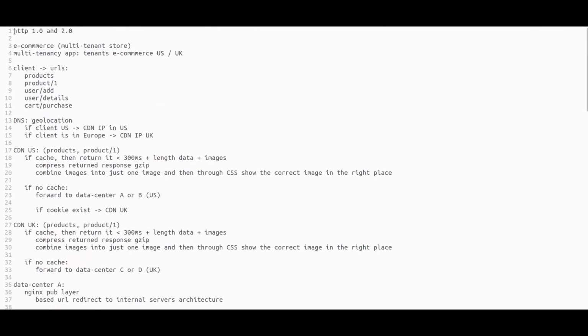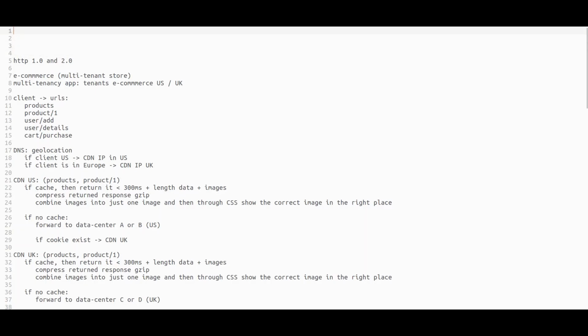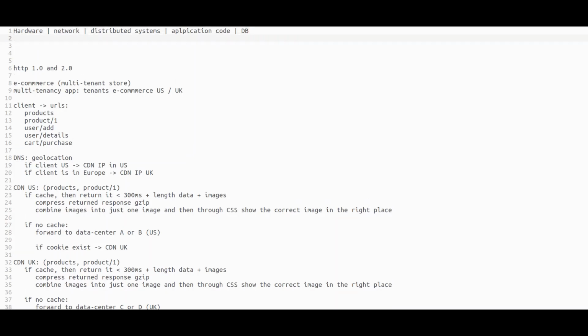So let me put here a very simple overview of when you are defining the application structure, when you are planning all your applications, what you need to have, what are the key factors that you need to pay attention to. So we need to have hardware, networking, distributed systems, the application code, then you need to have the DB. Like, in a very high level.